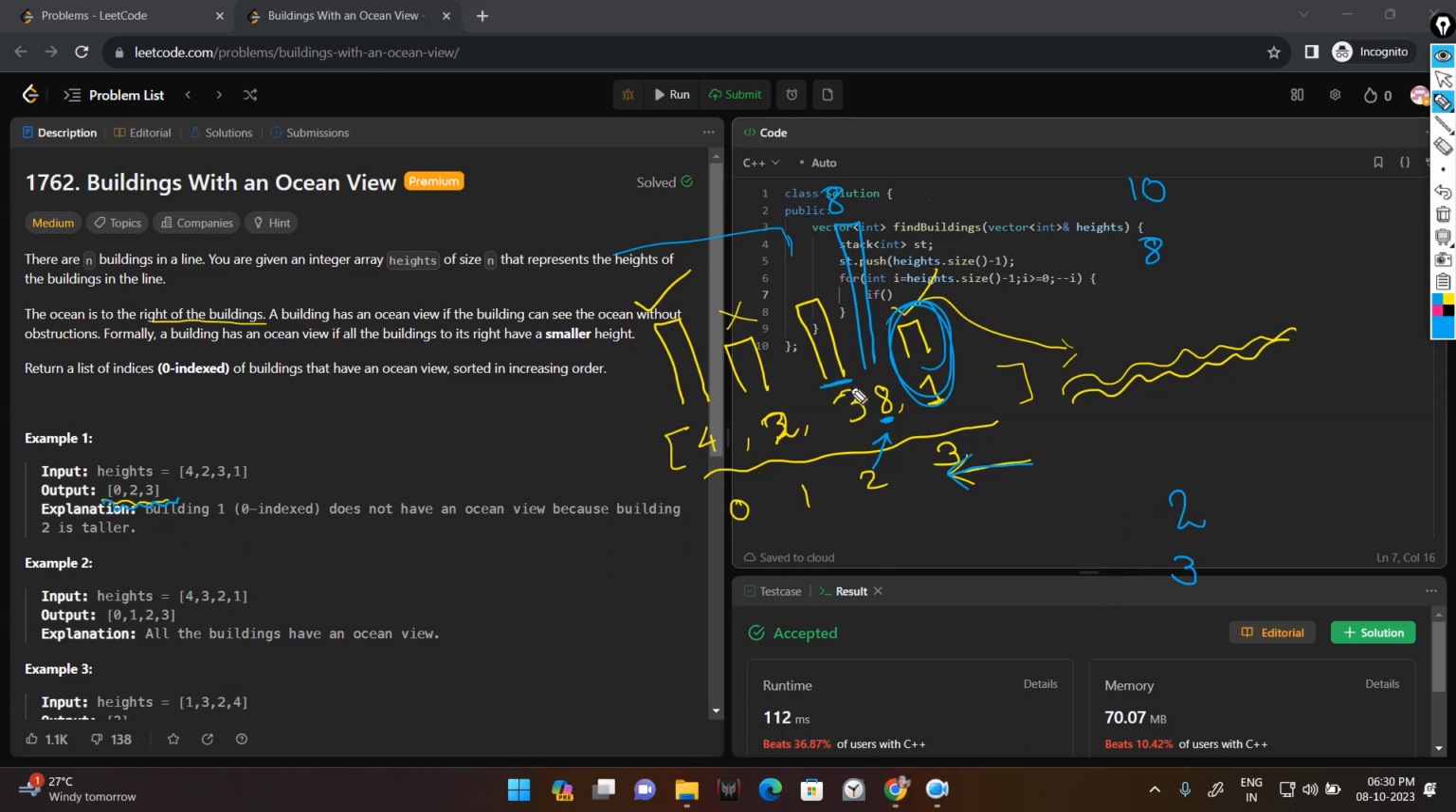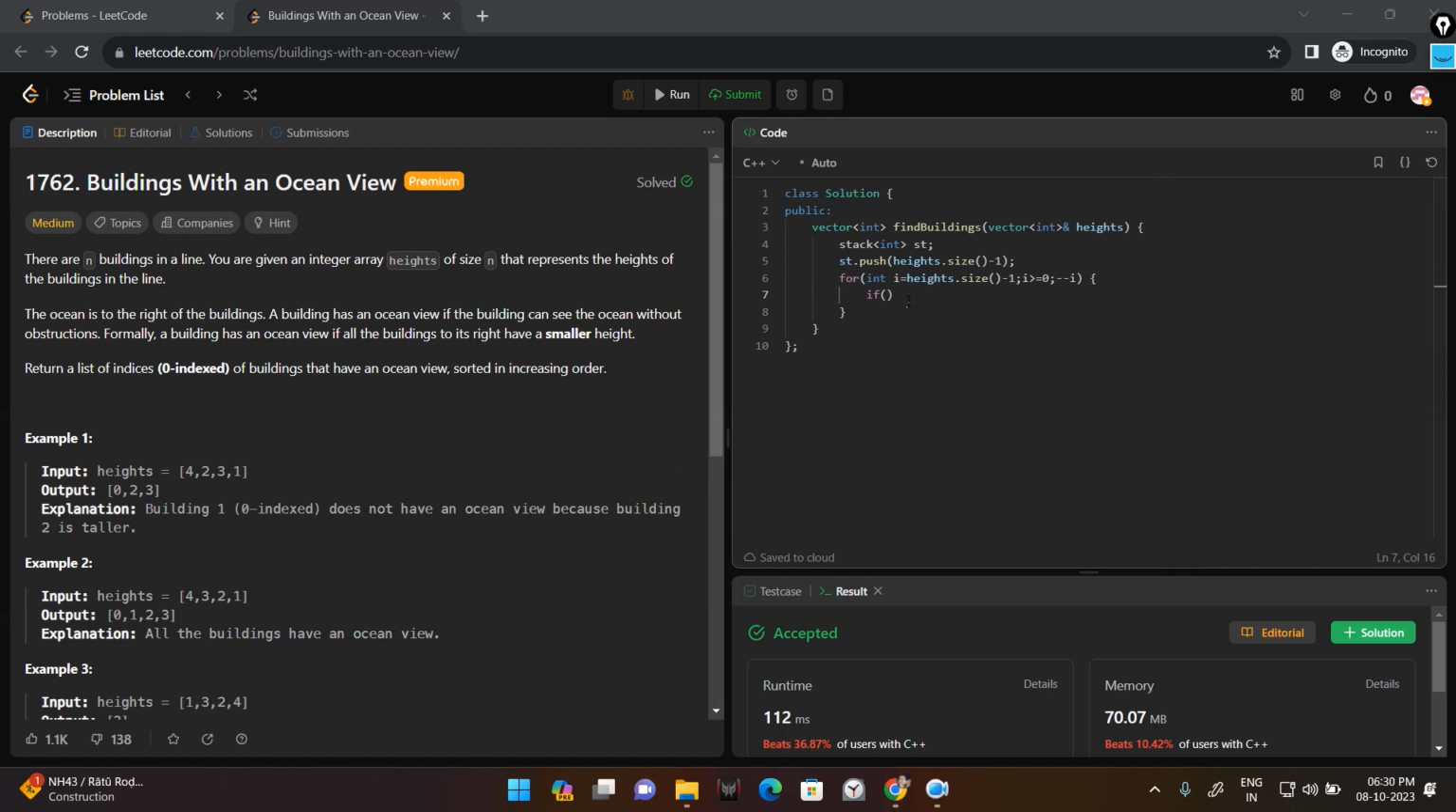Now if index 3 has a lesser value, we'll not keep this in our stack, because this will never be able to see the ocean. This building can obstruct it. So considering that example, if heights[st.top] is lesser than heights[i] that we are considering right now, then we'll push i in our stack. Simple.